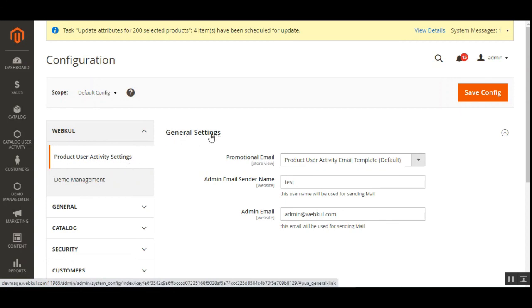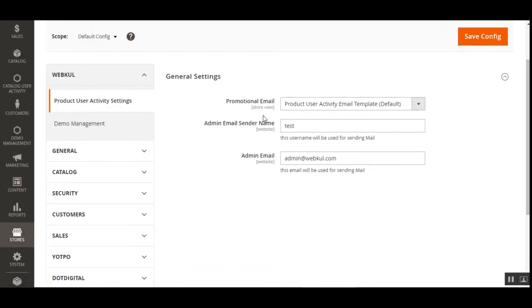So here we have the general settings. So here you can see that we have the promotional email that is sent out to the customers. So promotional emails are sent out. So from the drop down, we've already selected the product user activity email template that is used to send out the emails. Then we have to set up the admin email sender name. So here's the sender name that will be used.